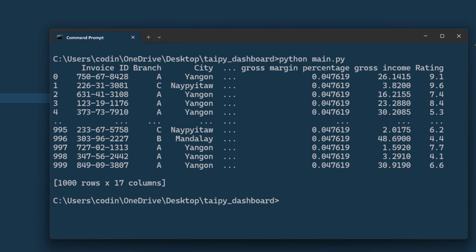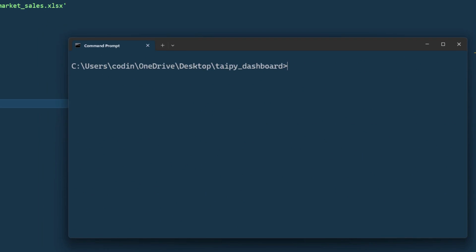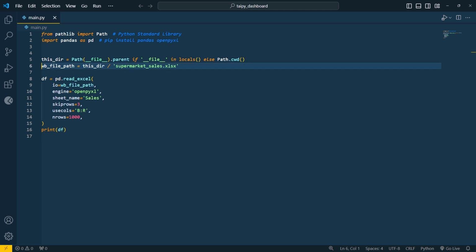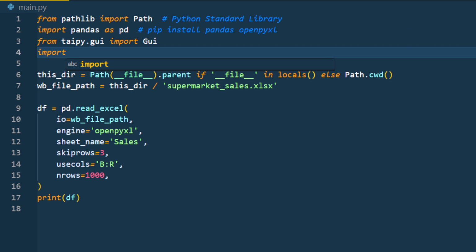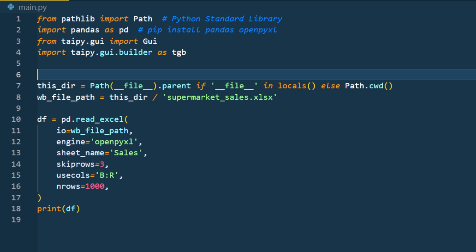As mentioned in the intro, we are going to use Taipy for that. You can install it by running pip install taipy in your command prompt or terminal. Once installed, let's import the package. Here we will need two things. First, from taipy.gui, I will import Gui, and I will also import taipy.gui.builder as tgb. With that said, let's create a very simple web page.